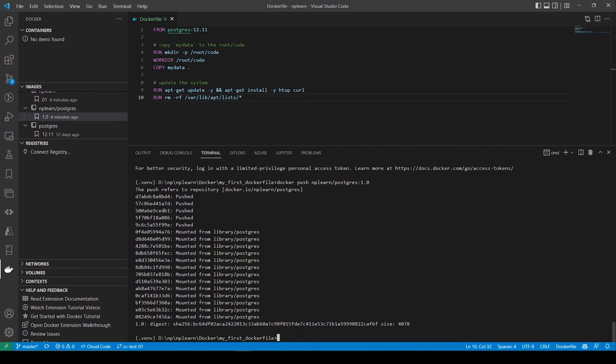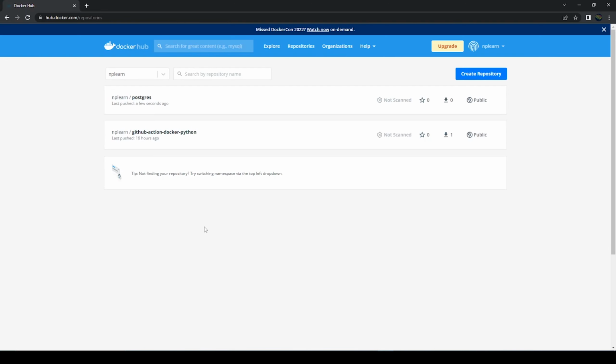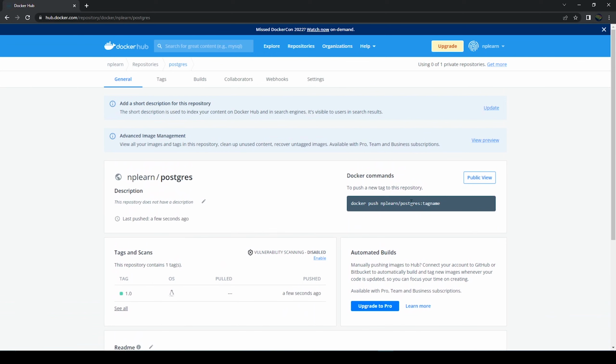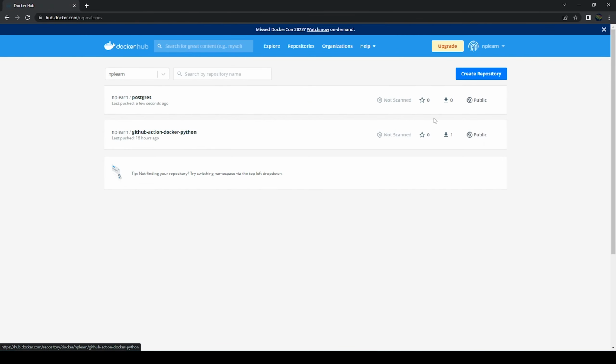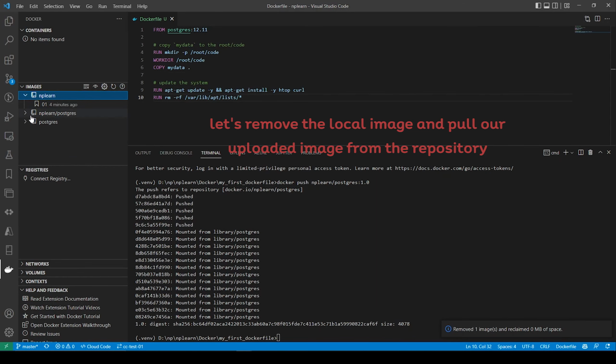Now the image is pushed to the DockerHub, and we can see it in our web browser. You refresh and you can see that this one is in here with the tag 1.0. You can share this image with your friend or anyone that could use it.